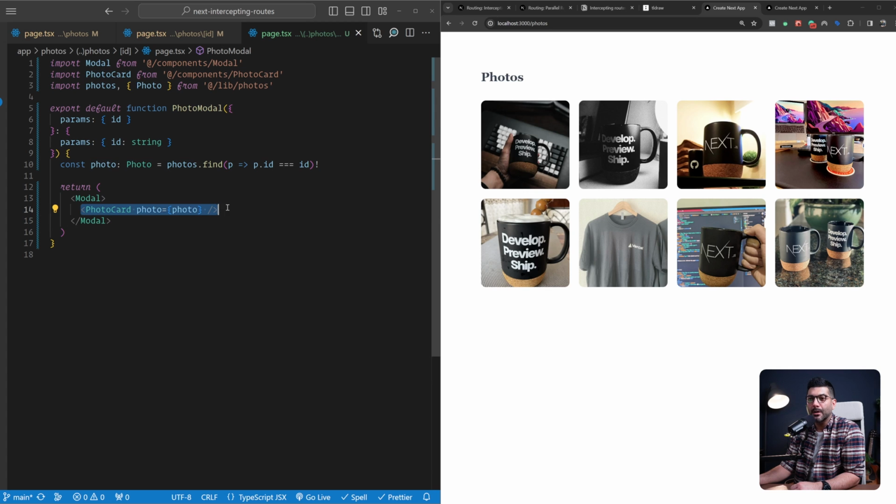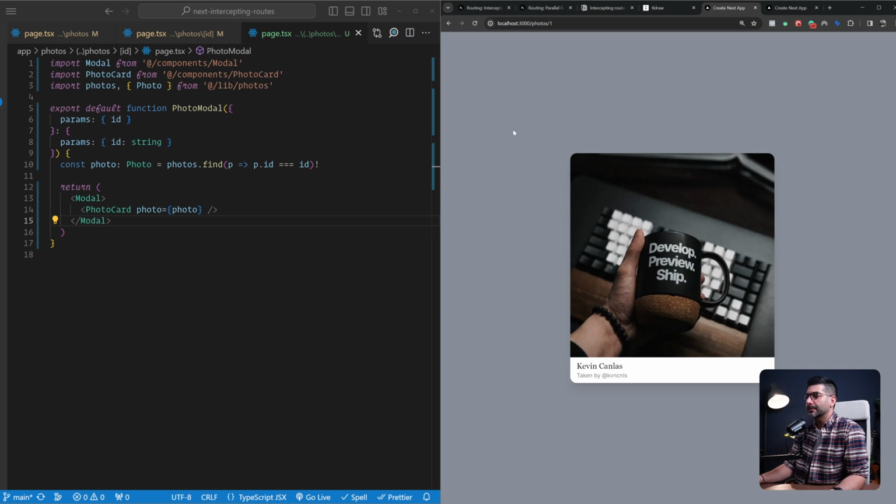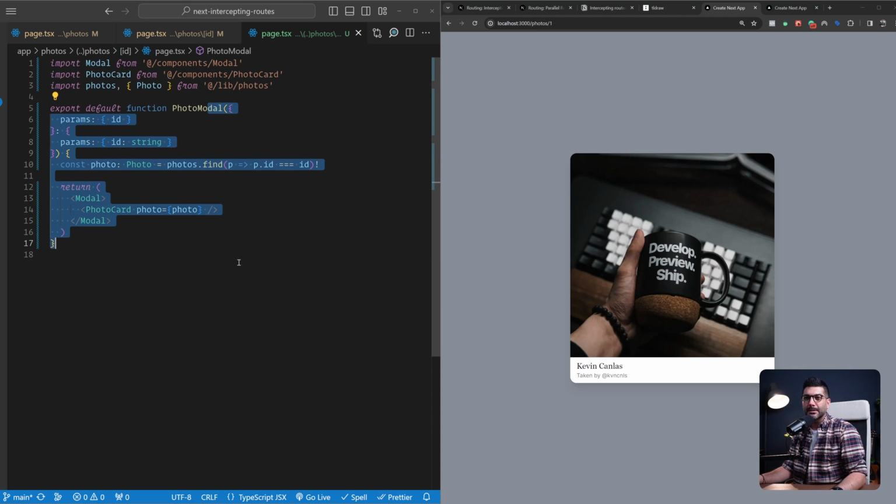I'm rendering that same photo card component that we had at the page level, but this time I'm just rendering it inside of this modal. Okay, so now let's test this out. If I click on any of these images, instead of taking me to that individual dynamic ID page, it's showing me this modal. So we have successfully intercepted that request for that dynamic ID page and replaced it with this modal that's rendered by this component.